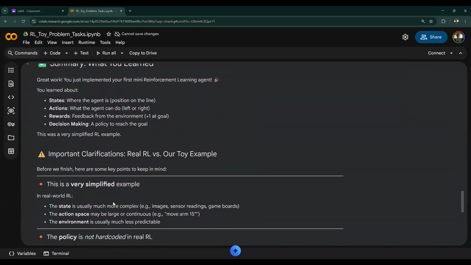So that's your first reinforcement learning agent. Keep in mind, this is very simplified. In the real world, the state is more complex. There might be more actions you can take. And this one also is very algebraically solvable. It's pretty easy to reach the goal position if you just find your goal position, subtract your current position from your goal, and add however many steps that is.